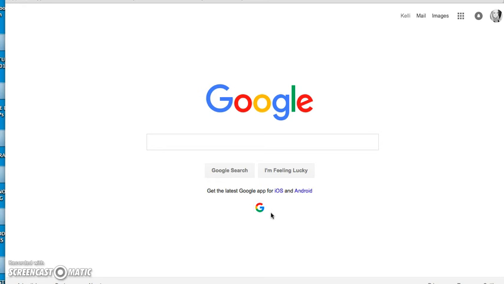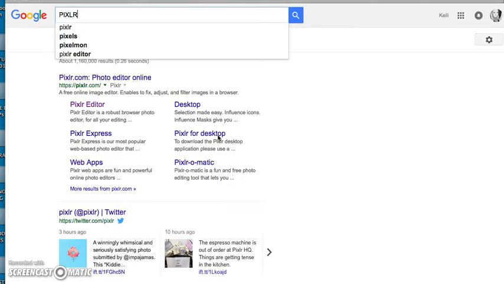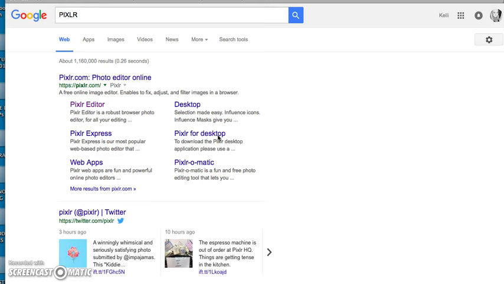So the first thing we need to do is go to Pixlr. You might have this app on your drive, so you can probably go over to here, search for drive, and find it. I don't, so what I'm going to do is Google it and go to Pixlr Editor.